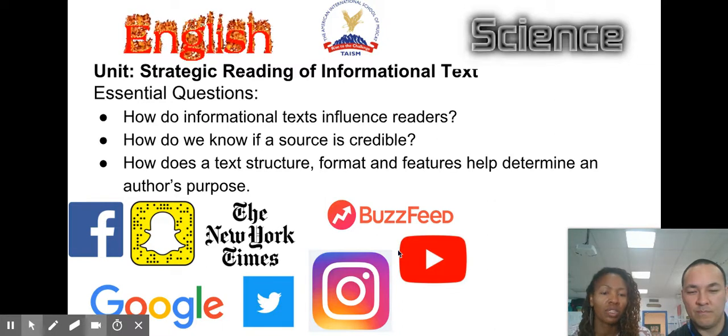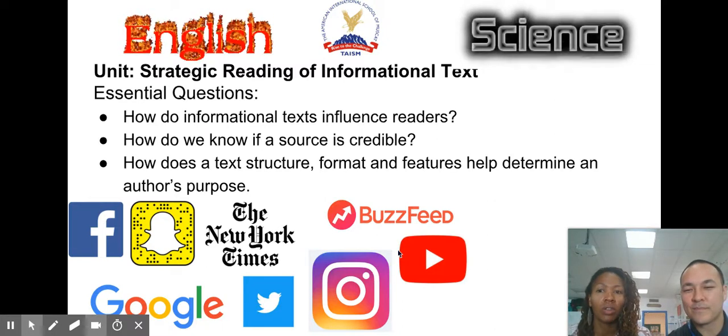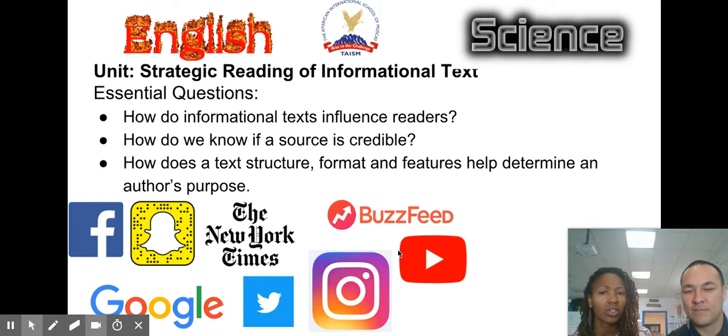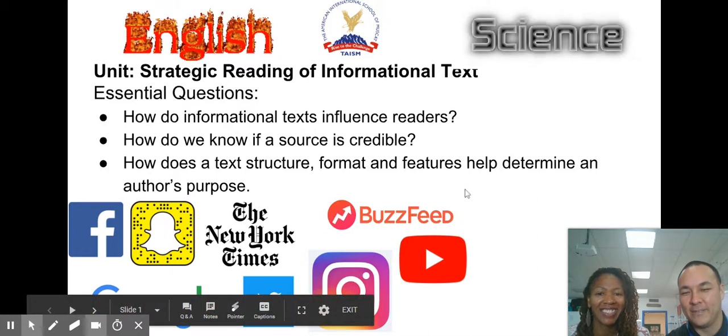There are three essential questions that we will come back to throughout this unit. One being, how do informational texts influence readers? How do we know if a source is credible? And how does a text's structure, format, and features help determine an author's purpose? Wow, Ms. Woods, right there I see some transfer skills, some things that can help students in university and just in life in general. Definitely.